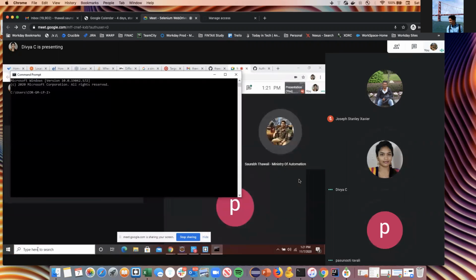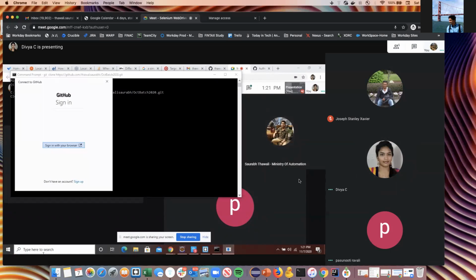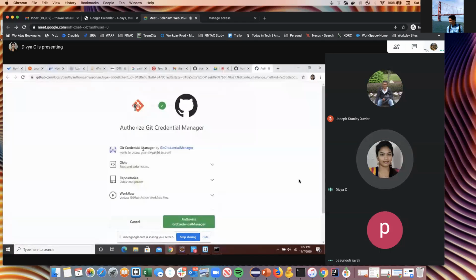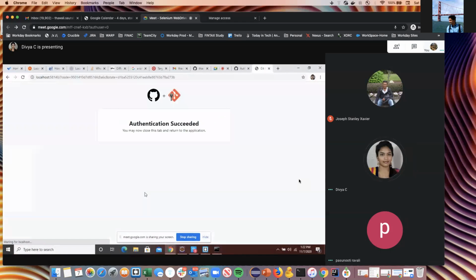Yeah. No, go to the browser. Go to the browser. I have copied it in. Okay. Then git clone and then the repository. Yes. Hit enter. Sign in. You both have, I think, Windows 10. Yeah. Authorize Git Credential Manager. At the bottom, you see. Authorize Git Credential Manager. Right. Yeah. Okay. Now go back to your command line.